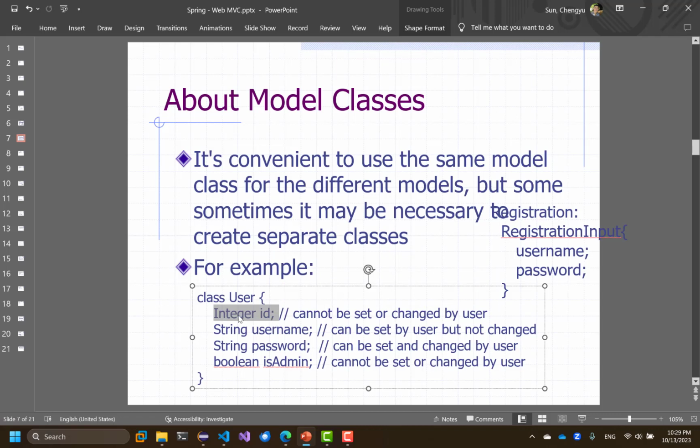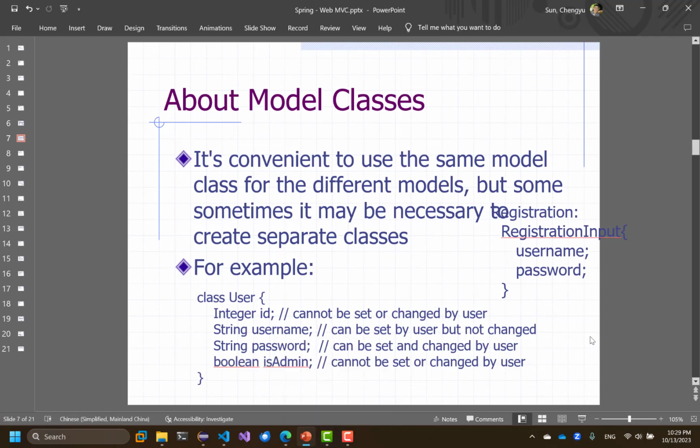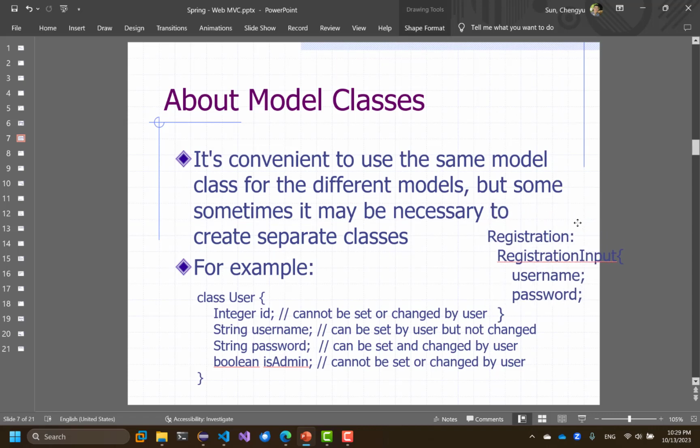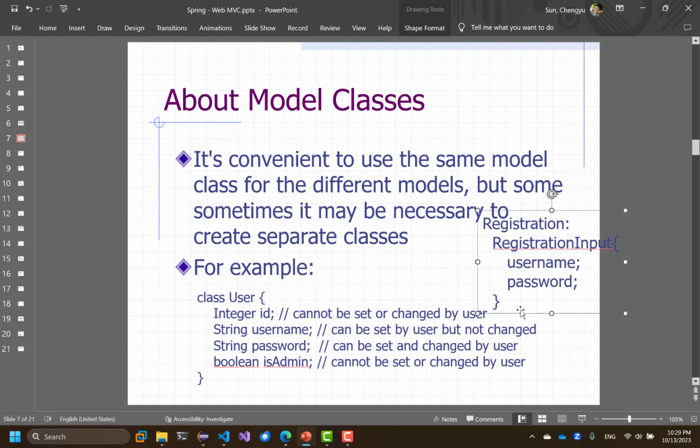The reason is that obviously we don't want users to generate their own user ID. We want the system to generate unique user IDs. So when a user registers, they should pick their username and password, but not their ID. And also, of course, we don't want users to designate themselves to be administrators. So the registration input should exclude both ID and the Boolean is admin field. So this would be an example of an input model that differs from the data model because the input shouldn't have certain fields.